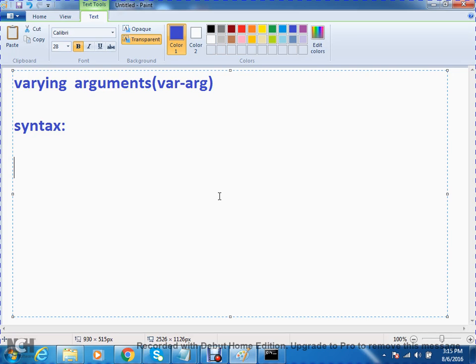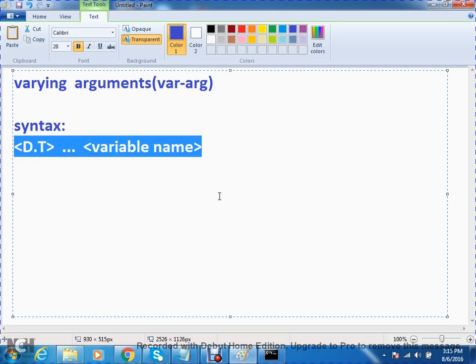Observe here. Take one data type, put three dots and one identifier, the variable name. That's all. Understand? Varying arguments or variable arguments can be declared in this way. What is the main advantage of this in our Java?